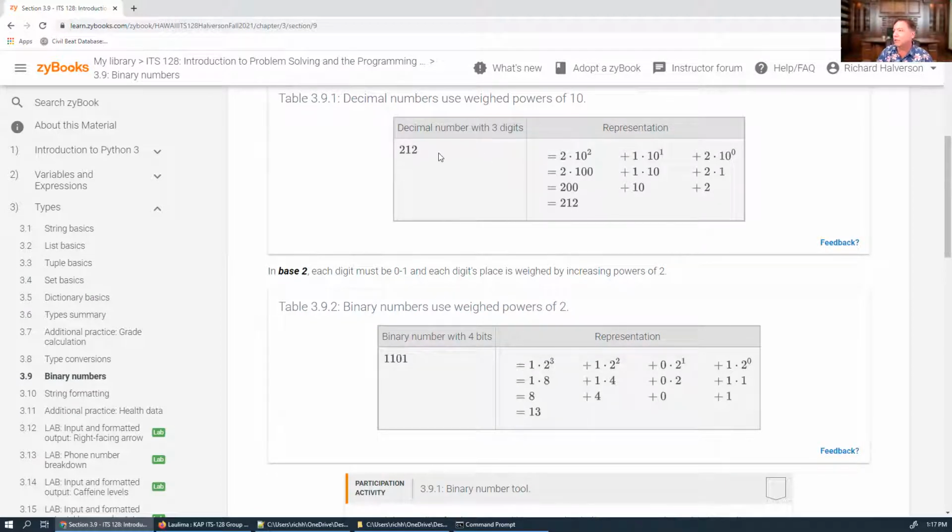Okay, so here the digits are 0 through 9, and then you use 10 meaning 10. It's the next one up. There's 10 digits, 0 through 9, and so it's base 10. Here there are 2 digits, 0 and 1, and so you do 2 to the power. And of course, 2 to the 0 is 1, just like 10 to the 0 is 1.